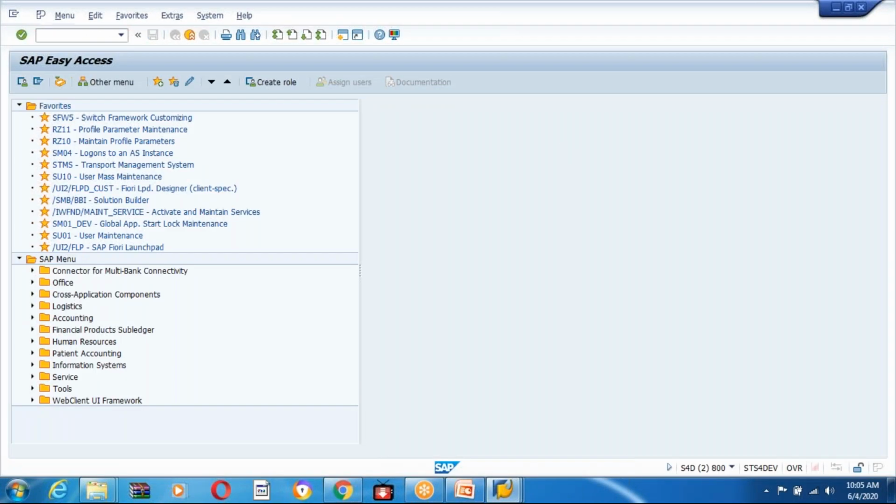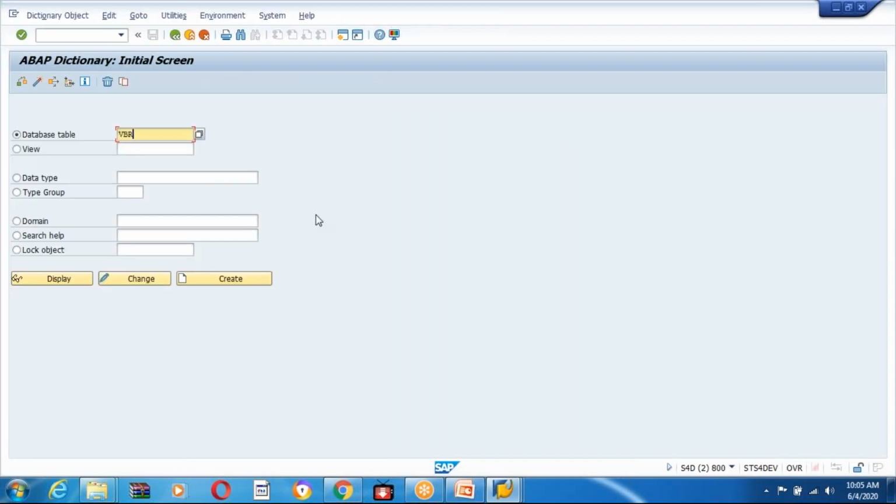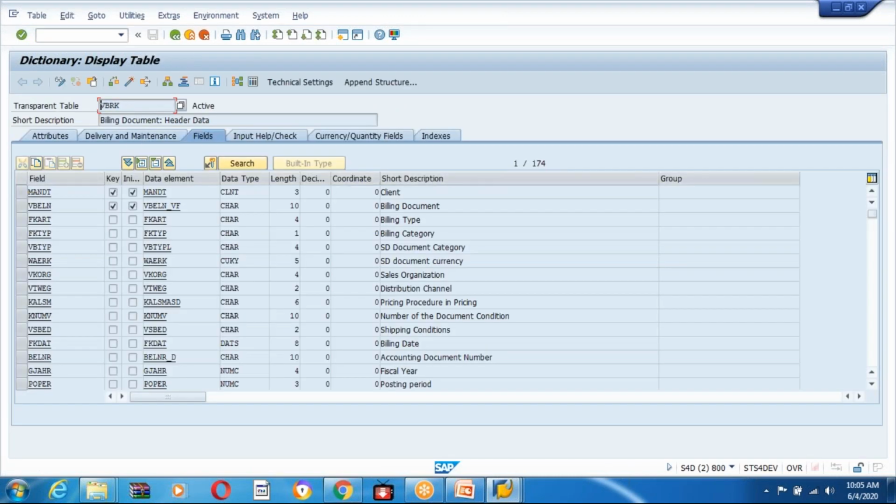Go to SE11 and put the table VBRK, and my PPT gives everything, guys. If you go to the sales and distribution flow, you can see the invoice database table VBRK. And VBELN, which is the billing document, is nothing. Bill means invoice, and VBELN is the field. So VBELN_VF, you didn't even remember the naming conventions.